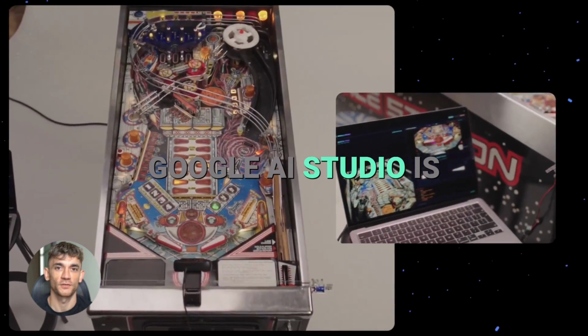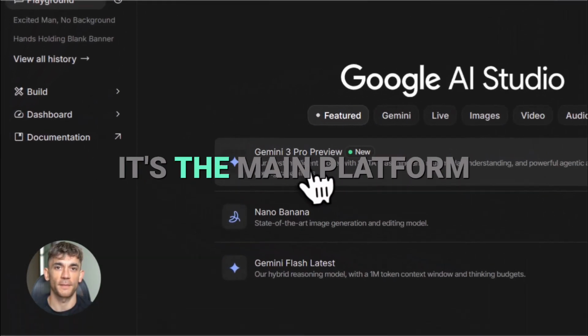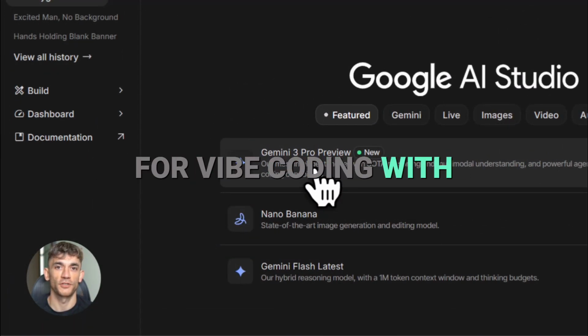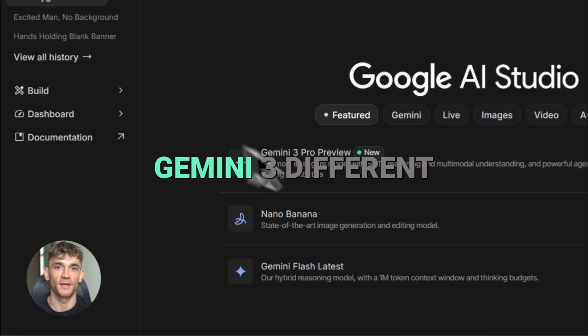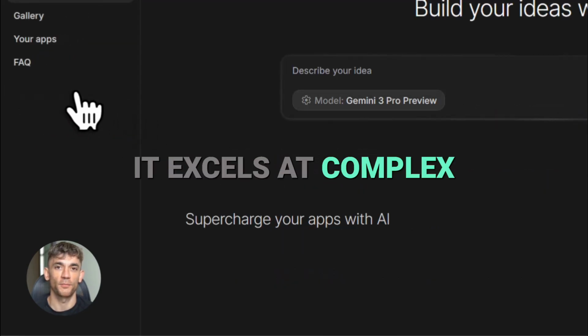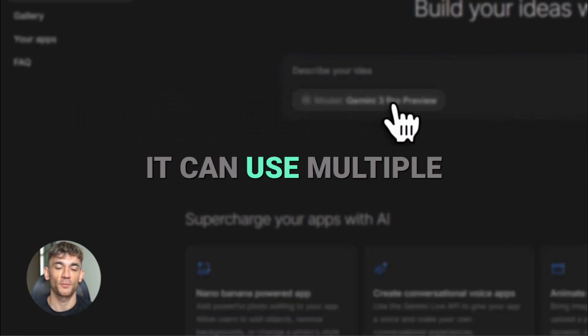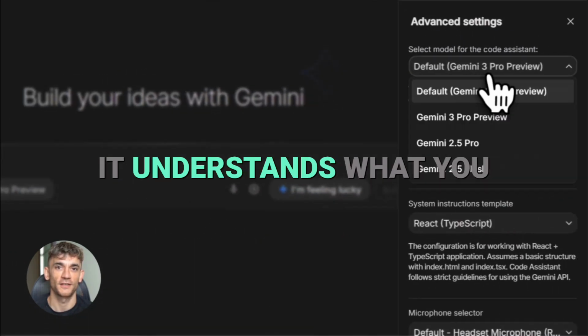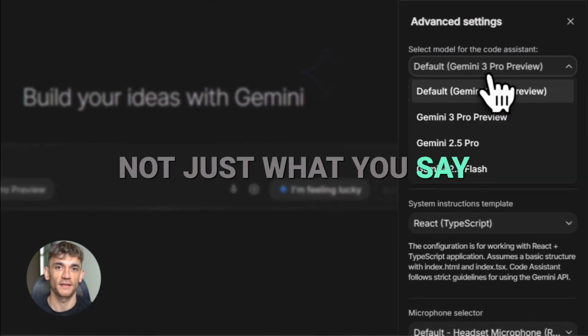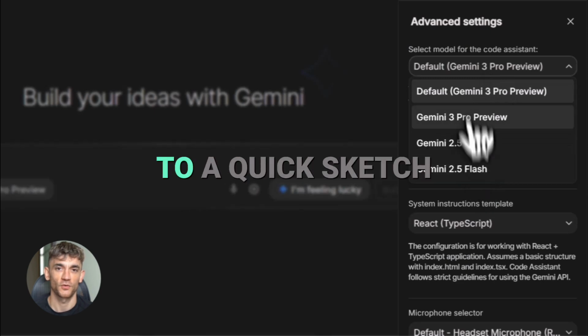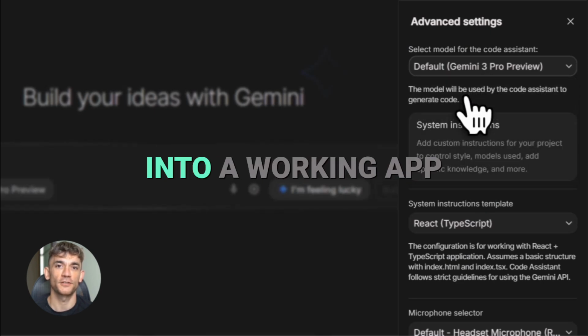Google AI Studio is where this magic happens. It's the main platform for vibe coding with Gemini 3. And here's what makes Gemini 3 different. It excels at complex instruction following. It can use multiple tools at once. It understands what you actually mean, not just what you say. You can even give it a voice note or a quick sketch, and it turns that into a working app.